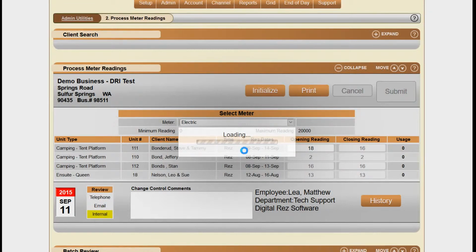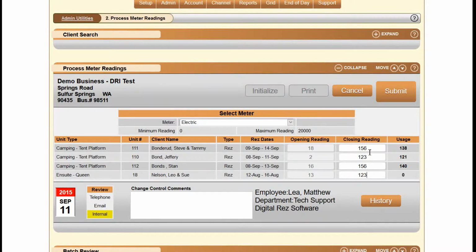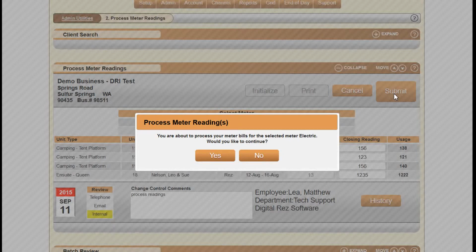Now we can put in all our closing readings. We can do this in one go. We don't have to do these one at a time. Whoops, maybe too many. There we go. And you can see it's showing you the usage. You can put in your change control and hit submit. It asks, are you sure? Yes. And that has been processed.